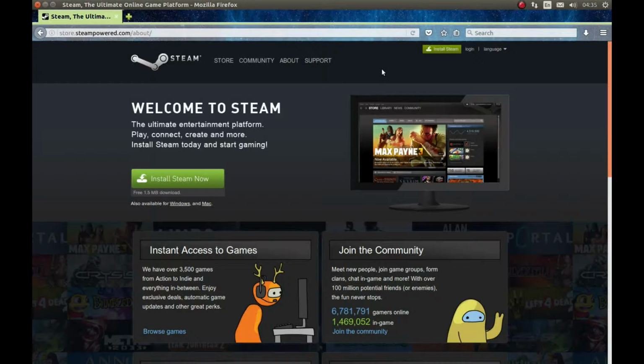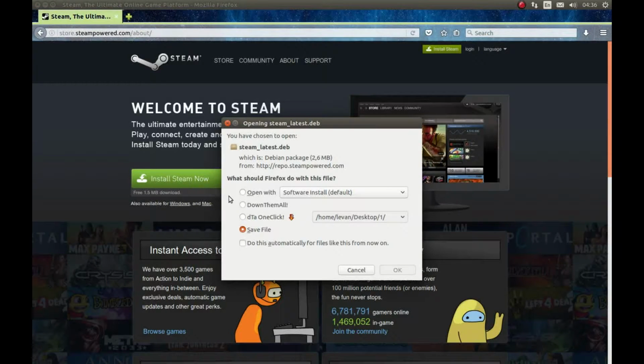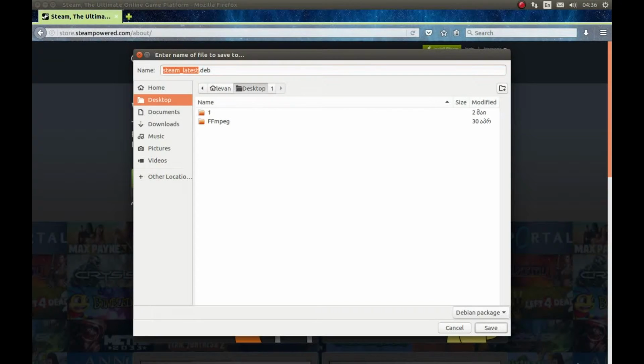distributions, you can get Steam through your software center. I'm pretty sure that if I look in my Ubuntu software center, there might be Steam available there, and you can install it from it. But this is basically the same thing. So press install Steam. This will download a small deb file. Let's download this and save it on the desktop.